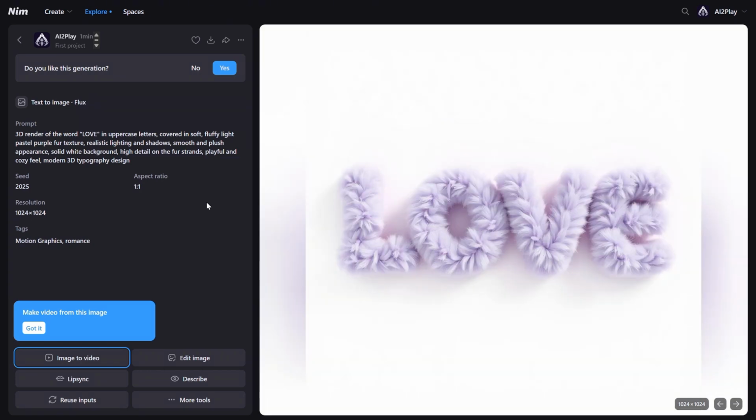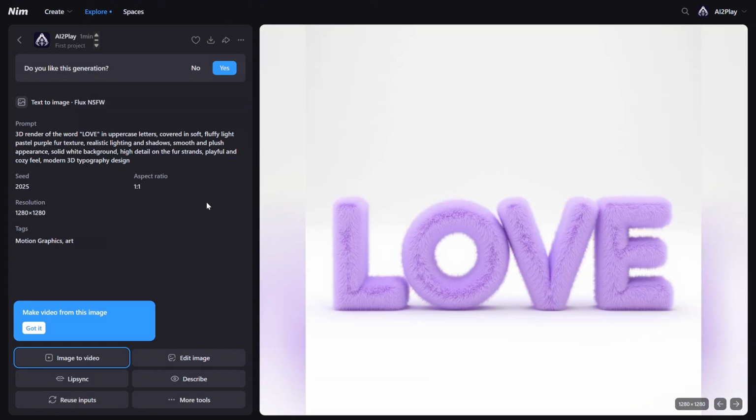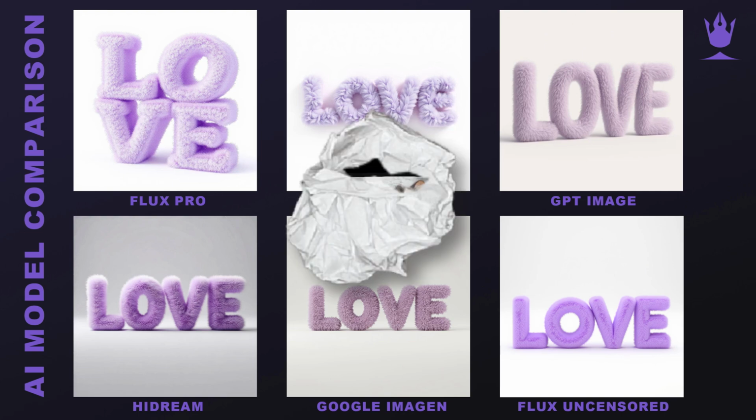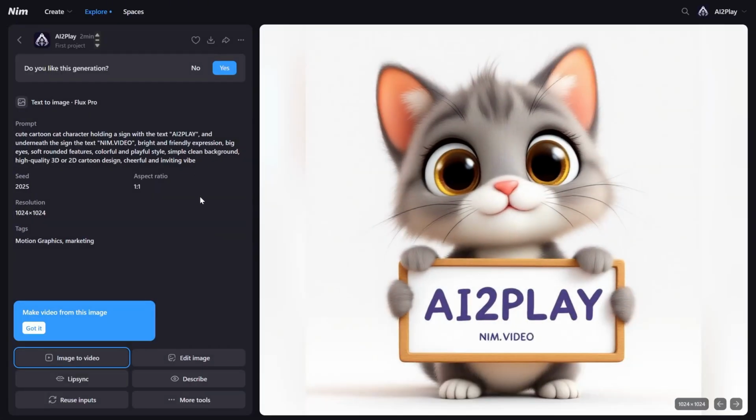Flux did an okay job on this one. I actually quite like it. The Flux Uncensored version also did an okay job. For this, you probably need to test more versions to get more accurate results, but they managed the word love pretty well. For some models, I didn't like the colors, and for others, the quality. I wanted to test a more complex prompt with multiple words to see how the models handle it.